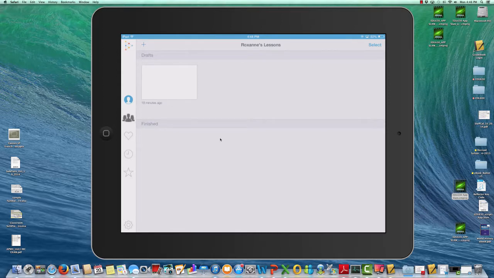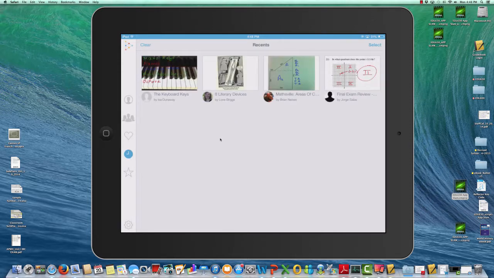You can also look at the group, which would be your class projects, depending on how many class accounts you set up. And with free Educreations, you can still set up your classes. You just don't have access to pro features. If you have favorite lessons, you can heart them. If there are things that you looked at or viewed recently, you'll see them under the clock.